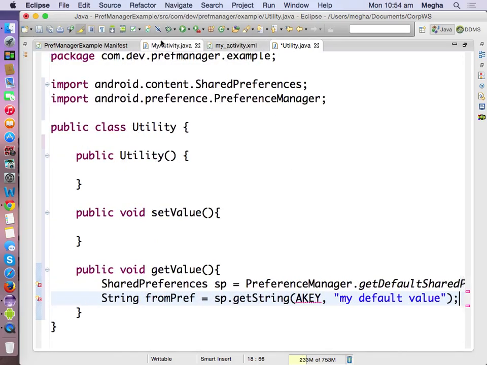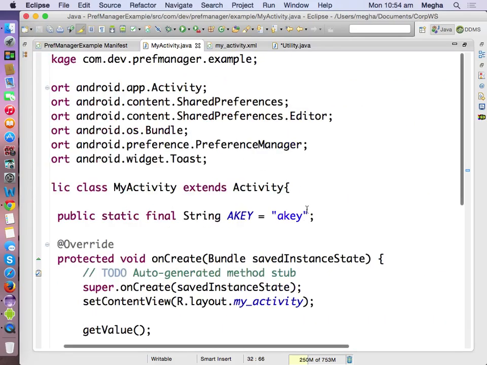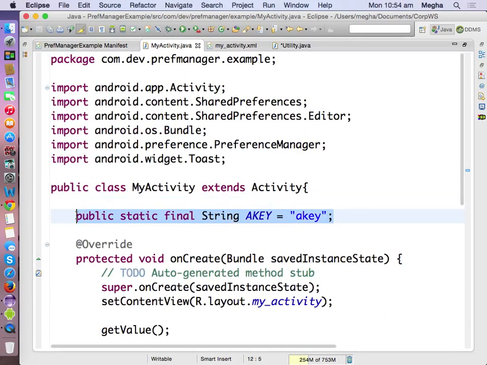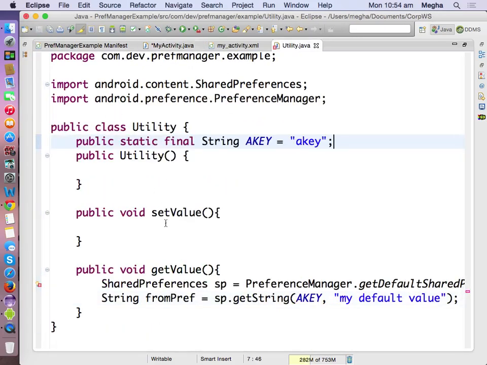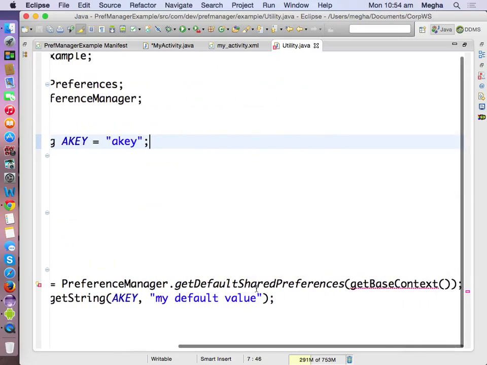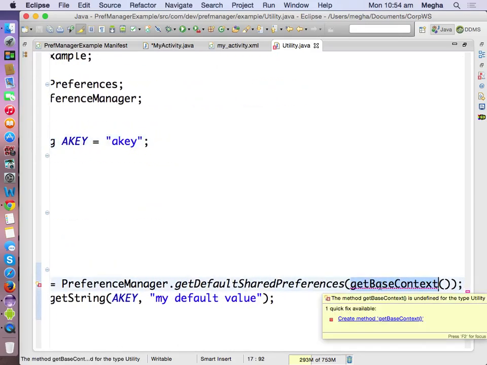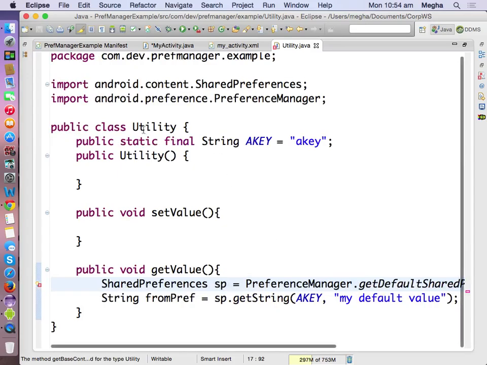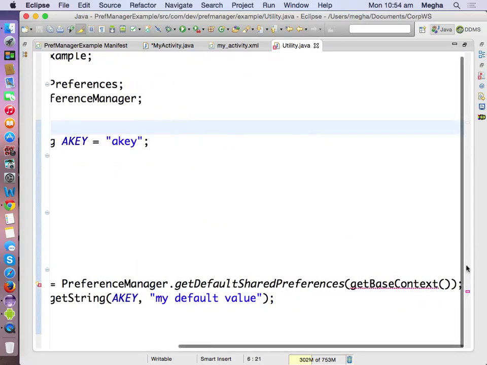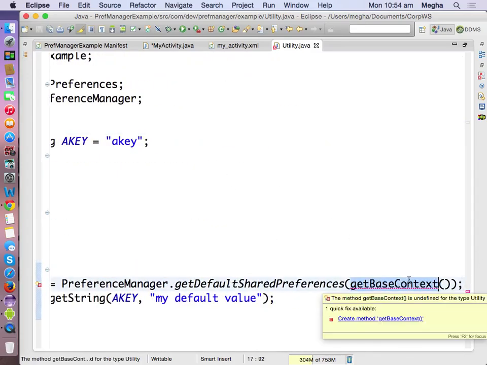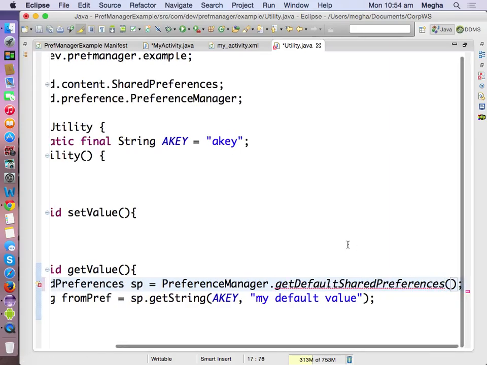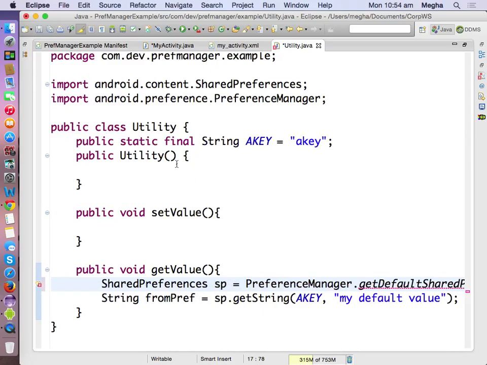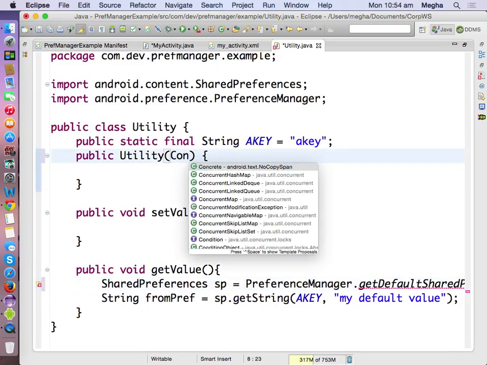Help me move the constants from there to here, because it is appropriate to keep them in a different class. So I'm going to keep the constants here. Of course, right now getBaseContext won't work because this is just a class, and only an activity can have access to getBaseContext. So I need an instance of a base context in order to use it, and I can get it from a constructor.